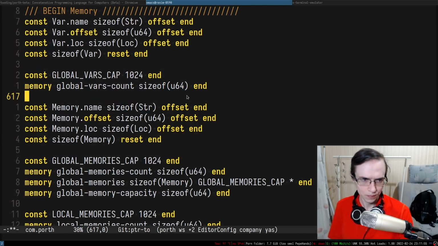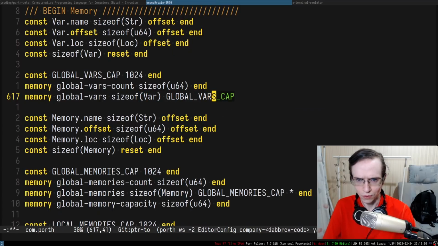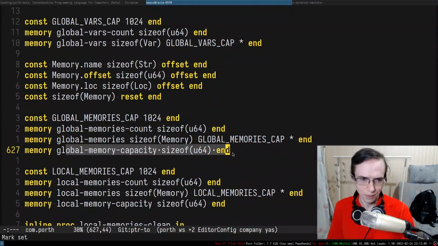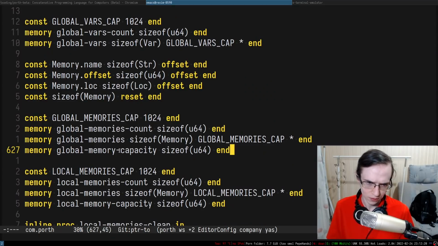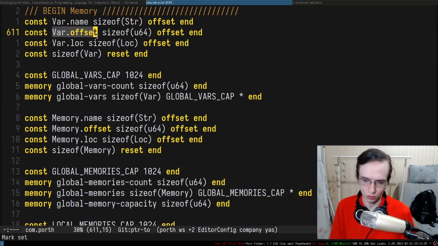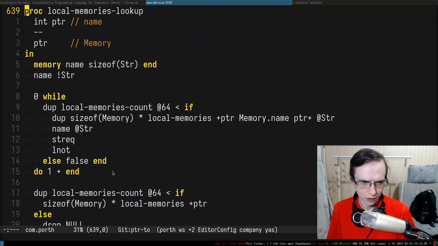Okay. So then I'm gonna have memory global vars, size of var, global vars capacity multiplied, and there we go. So global memory capacity. This one is rather interesting. I think I want to store global variables in the same section as global memories, right? Because of that, we're going to be using global memory capacity to calculate the offset for the variable, because they're going to be stored within the same place. Right, but all of that doesn't really matter right now.